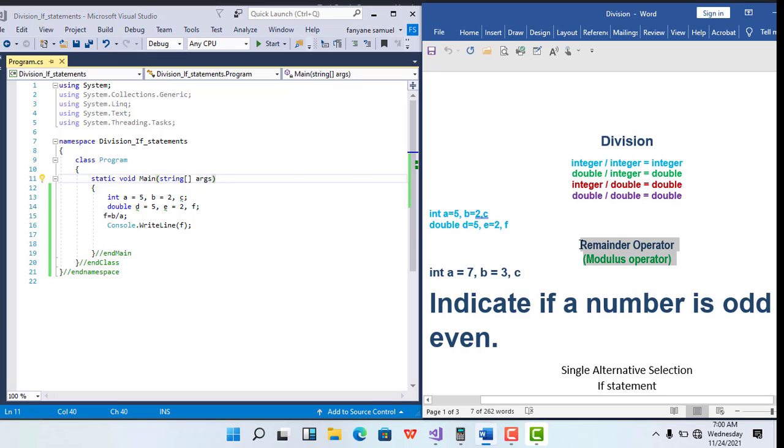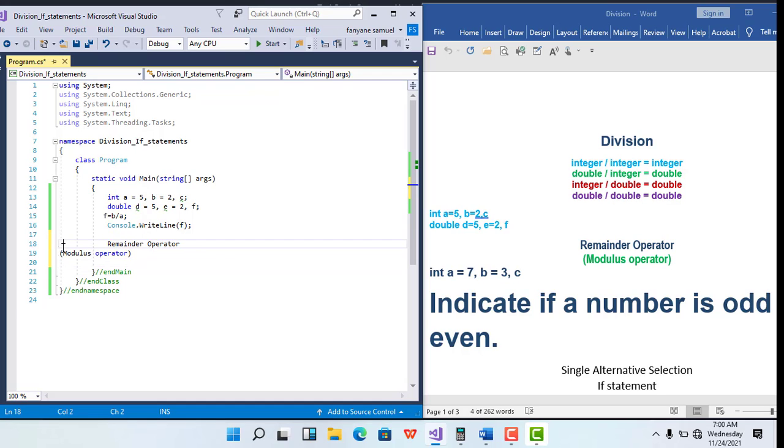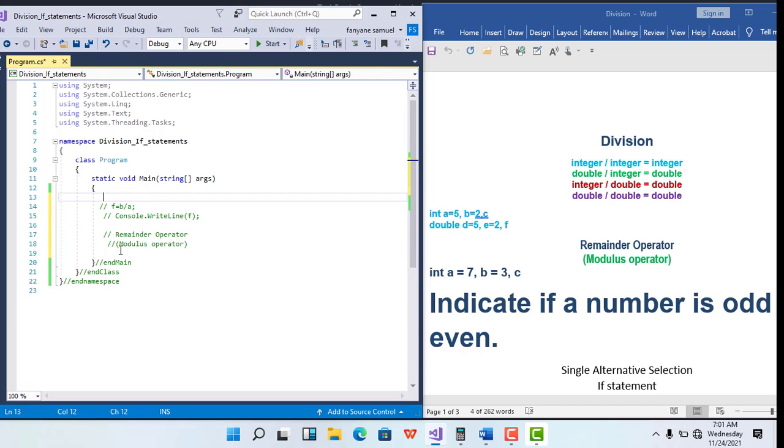Let's now look at another operator which we call the modulus. Let's just look at what will happen. Let me just comment these lines. I will still work with these variables in our study and see how they affect the modulus operator.